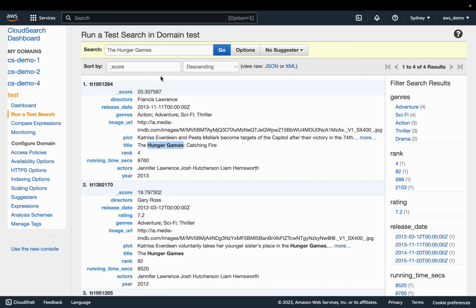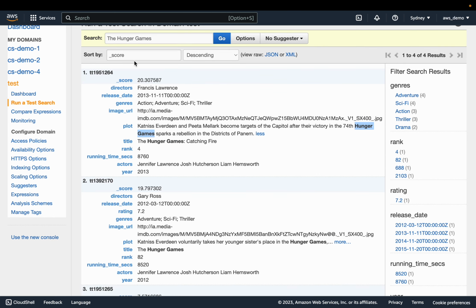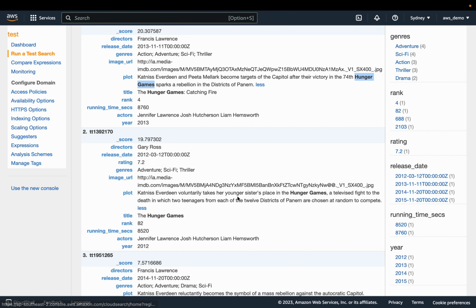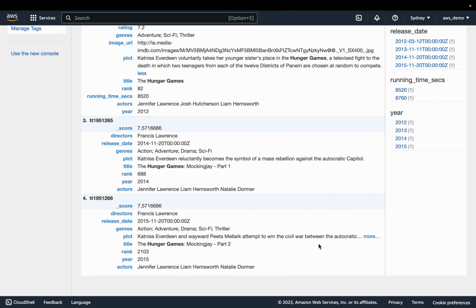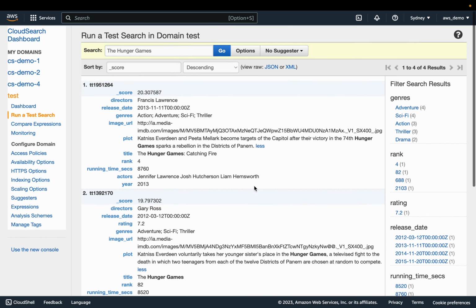Okay, now this is the highlighting part I was talking about. We searched for Hunger Games, so it has highlighted this part. It is saying, I have found it in the title, and I have also found it in the plot. So I have found your keyword both in the plot as well as in the title. For the fourth document, as you can see, the keyword is not found in the plot, it's only found in the title.